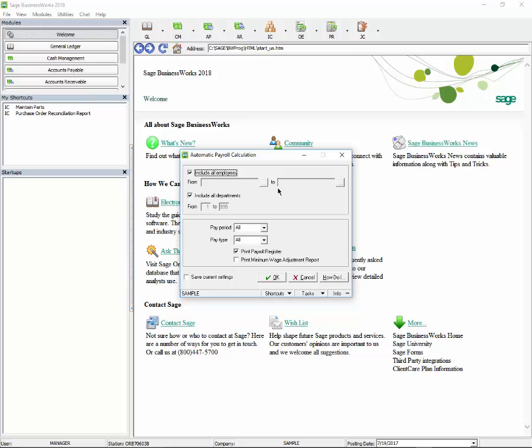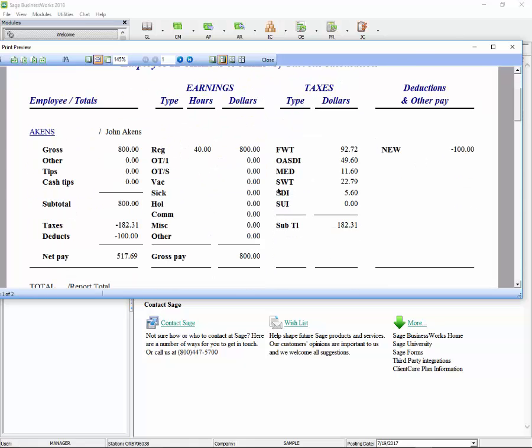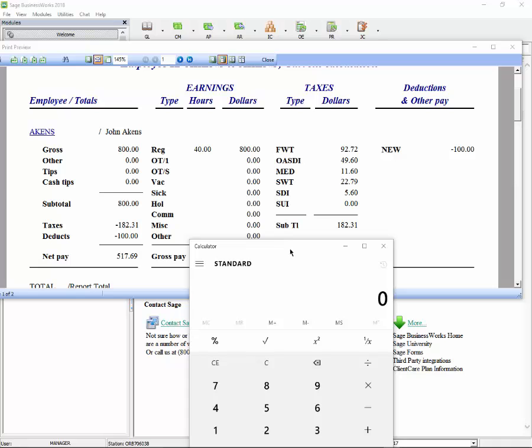Now when I do the automatic payroll calculation and I preview the payroll register, I can see that it deducted $100. This calculation can get a little complex if you have a lot of line item detail on the time card. This calculation is pretty easy to determine.